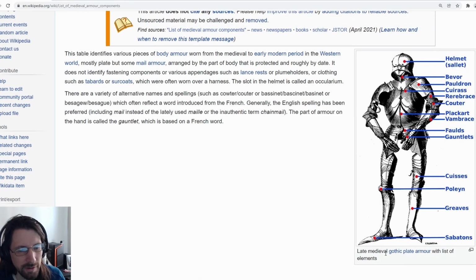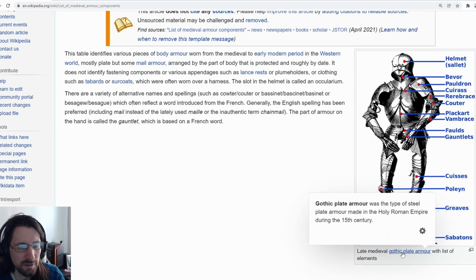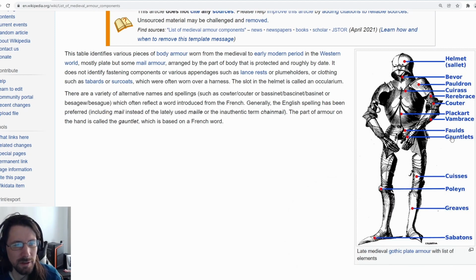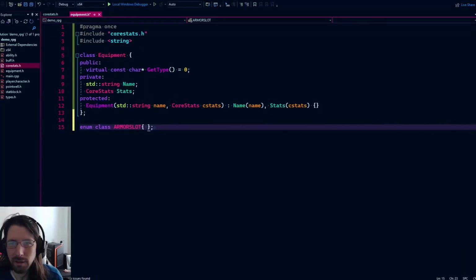You know, these all have a Gothic look. This is Gothic plate armor with elements, and you can see a lot of stuff has names that I don't recognize too well because I don't study that, even though I do like the stuff. But we don't want to use all of those. We just maybe want to keep it simple and have a few slots. This is definitely something you can expand on later if you want to add more slots. But for now, we're just going to use helmet, chest, legs, and boots.